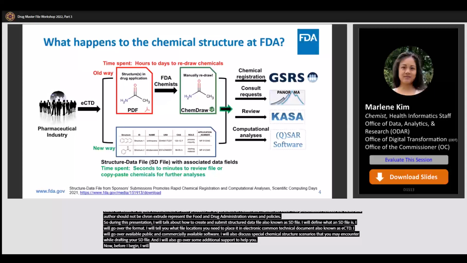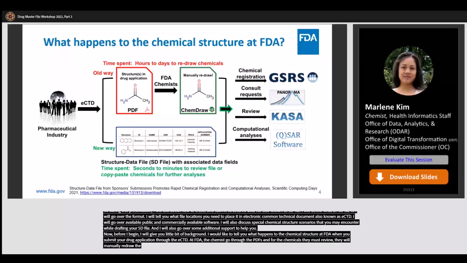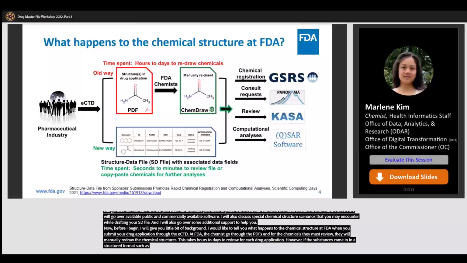Now, before I begin, I'll give you a little bit of background. I would like to tell you what happens to the chemical structure at FDA when you submit your drug application through the ECTD. At FDA, the chemists go through the PDFs, and for the chemicals that they must review, they will manually redraw the chemical structures. This takes hours to days to redraw for each drug application. However, if the substances came in a structured format, such as an SD file with associated data fields, it will only take seconds to minutes to review the file or copy and paste chemicals for further analyses.